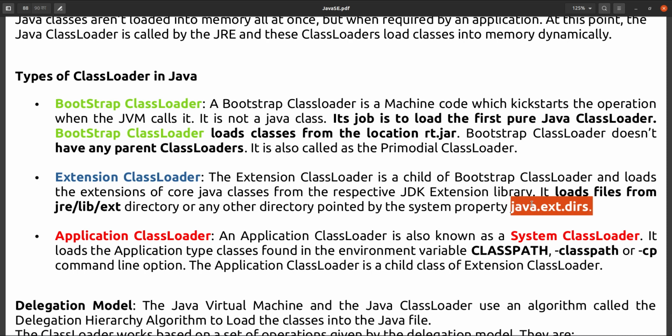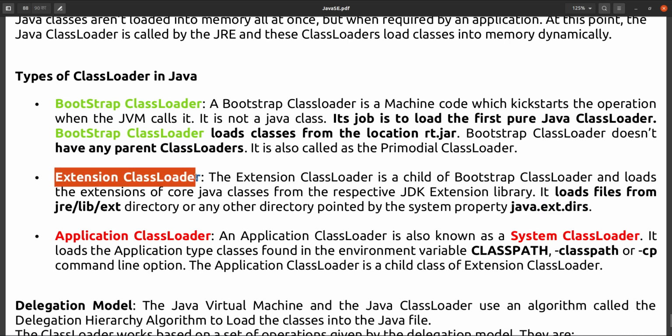When you run your application, you can manually set some directories where your JDK will search for the .class files. So you can set this property, java.ext.dirs. In this property you can set the directory names. So the extension class loader will search for the .class files in this directory also. Okay, so this is the meaning of extension class loader.